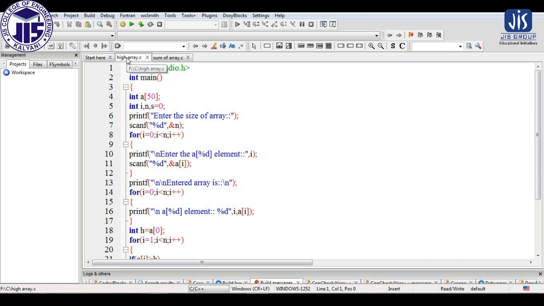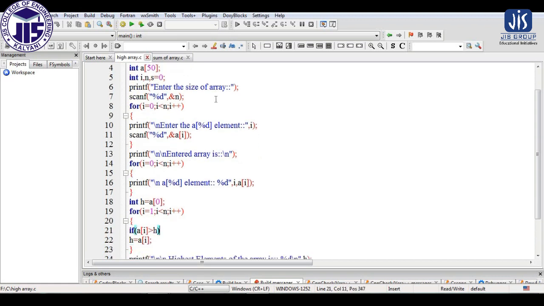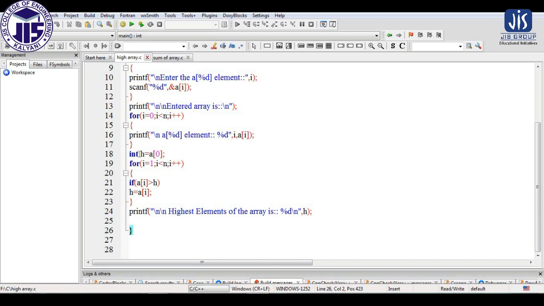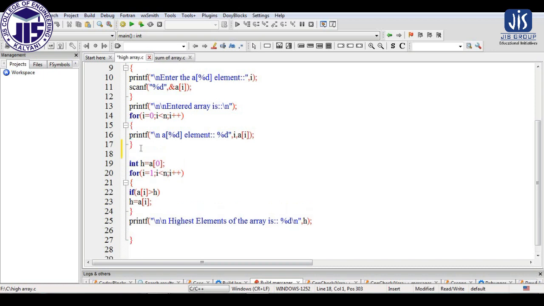So in this program, we are going to find out the highest element of an array. In an array, 10 or 12 elements are there. We have to find out which one is the highest element in this array. The first part, printing an array, is the same, nothing is new there. So directly I am coming to the part where I have applied the logic for finding out the highest element. Here I have considered a variable that will ultimately store the highest element of the array.